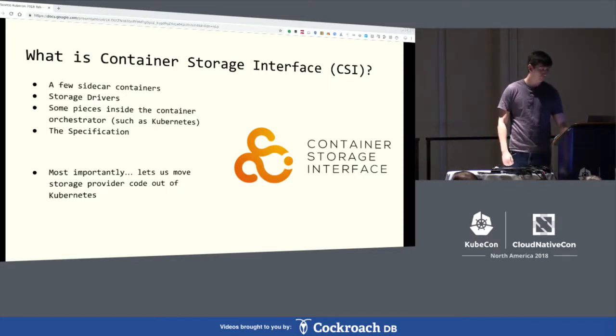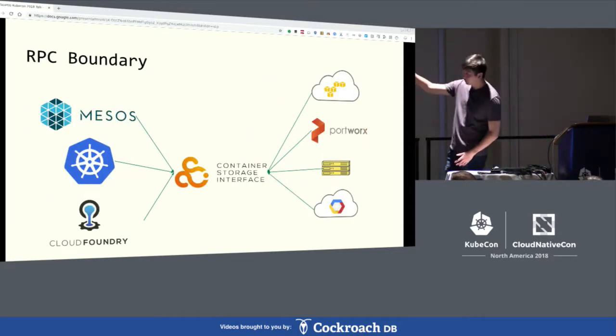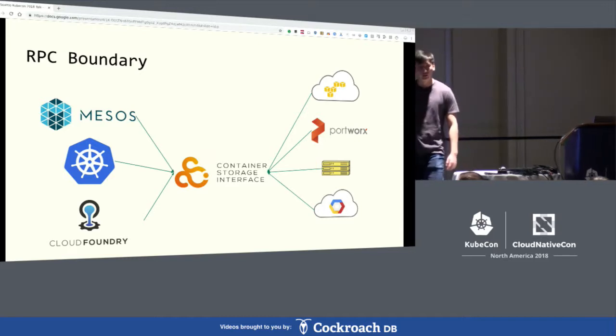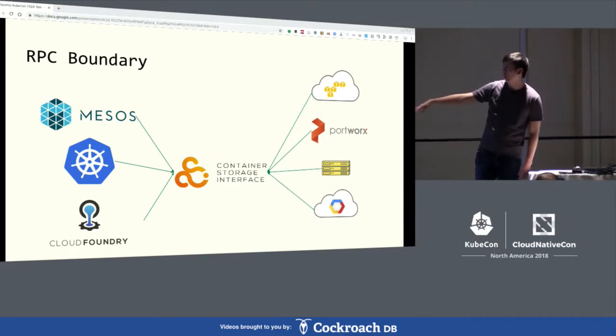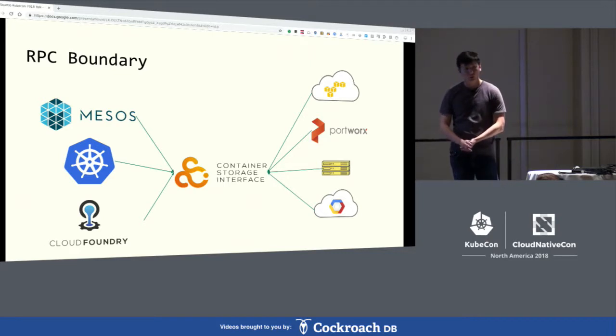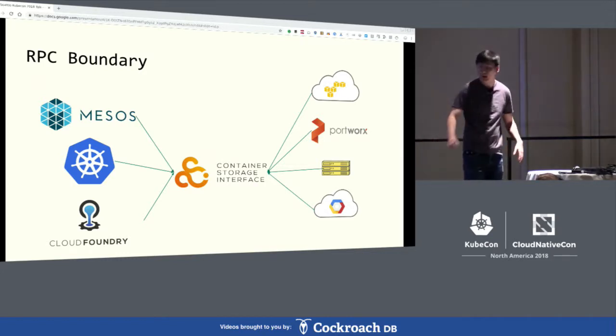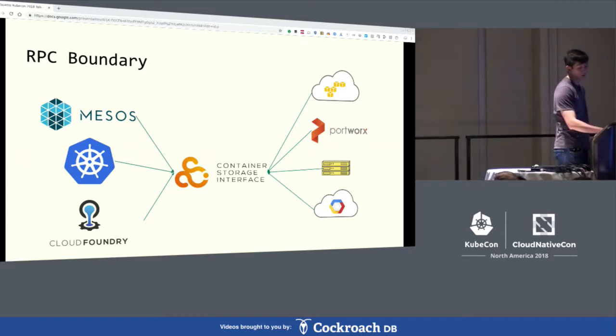Okay. So what does it look like exactly? It kind of looks like this. This is by no means a complete diagram. I just picked a couple of random storage vendors here. And I think maybe there are more container orchestrators that support it. But we have this RPC boundary in the middle, and we have people consuming it from almost two different worlds, right? And this is going to motivate some of the lessons learned that I'll talk about later.